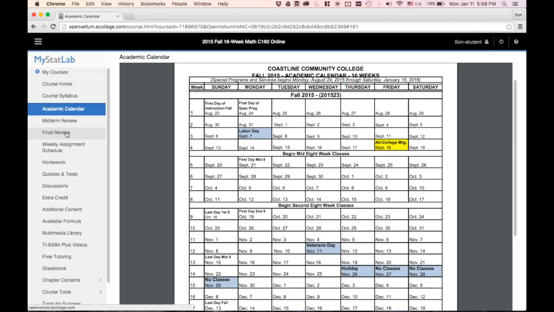There's the midterm review and final review tab. These will not be available to you at the beginning of class. The midterm review will be available 1 week before our midterm. Similarly, the final review will be 1 week before the final. Okay, so you will not see these tabs when you first come in. So you should not worry about these two.